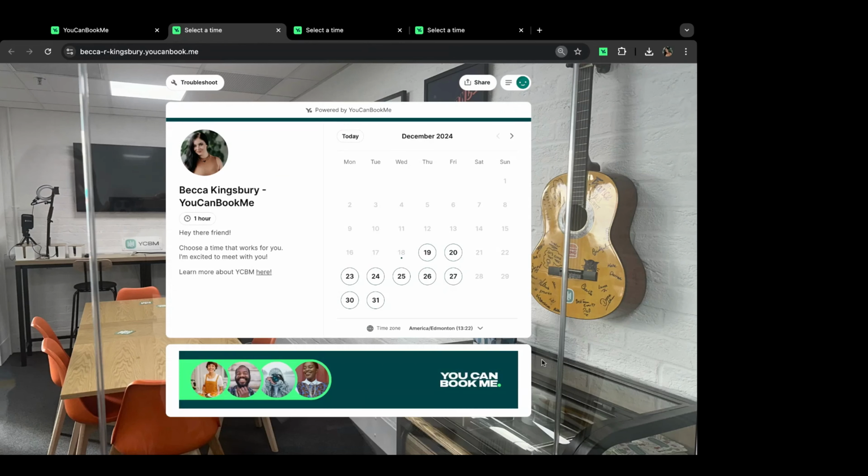I'm just going to zoom out because I don't have the biggest screen in the world, but here we are. I've got a custom background image, photo, the URL that is Becca R. Kingsbury. Here I am. I've changed the name of my booking page to reflect who I am. I have written in my custom introduction with a hyperlink, and I have added a fun little footer.